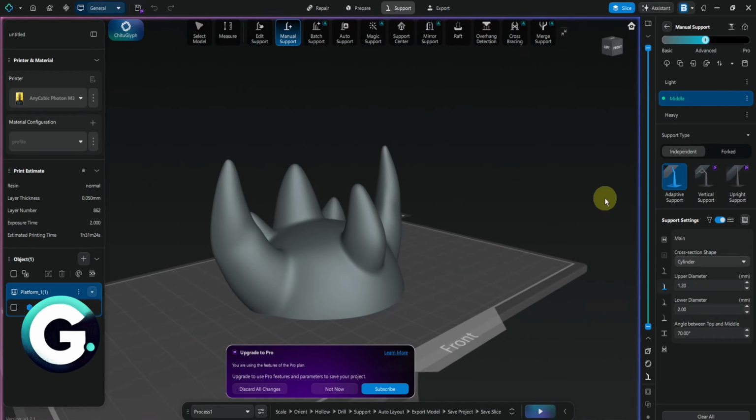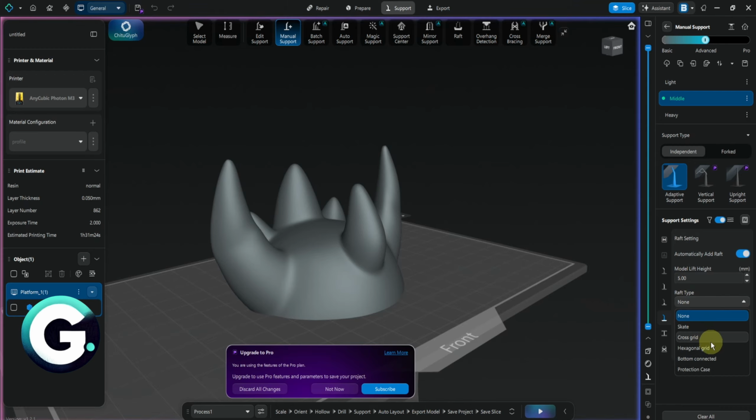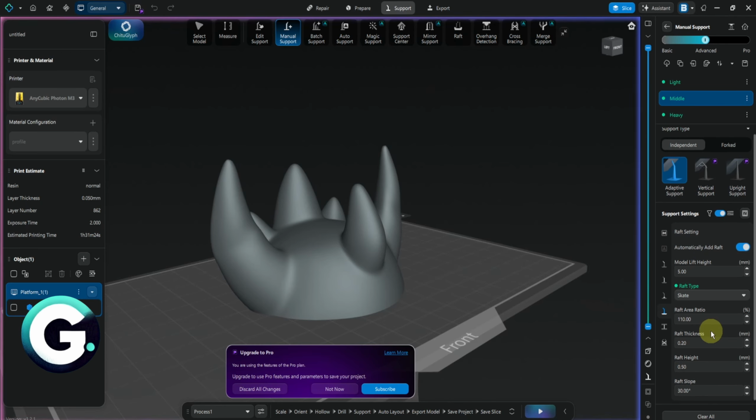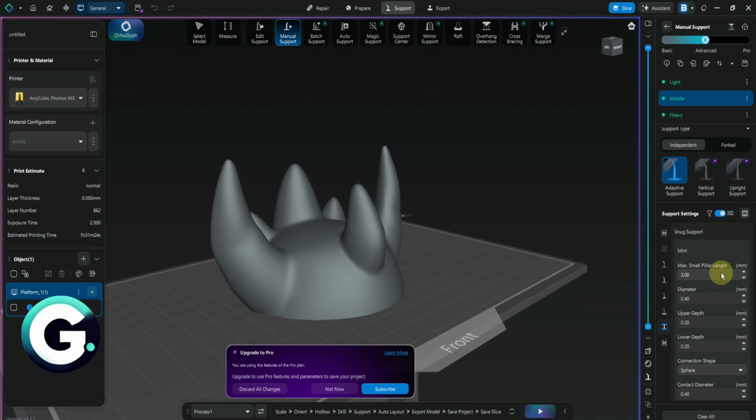And as an addition, you could also adjust the raft layers. It's going to be a support for the main plate right here. So in my case, I'm going to be adding a raft and using these specific values right here, which is going to be 5. And the raft type is going to be something like skate. So in this case, it will be a lot easier for me to actually remove the model from the base plate. And for the last option, we have the snug support right here.